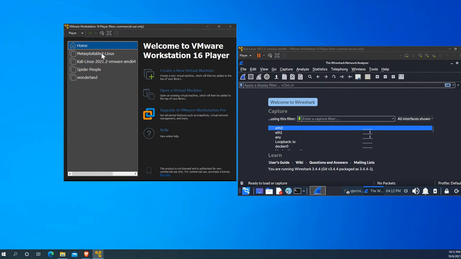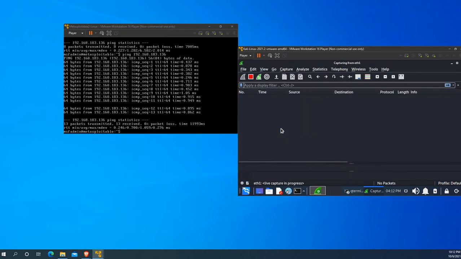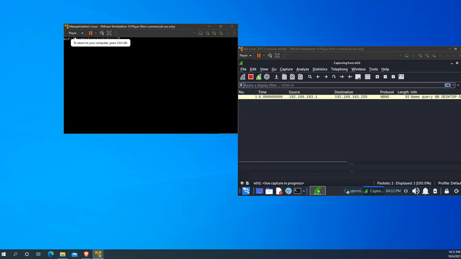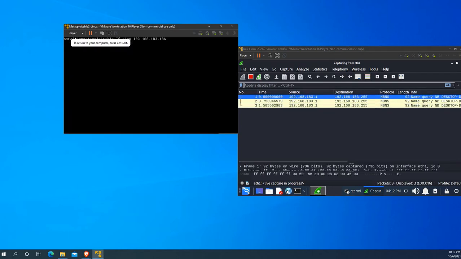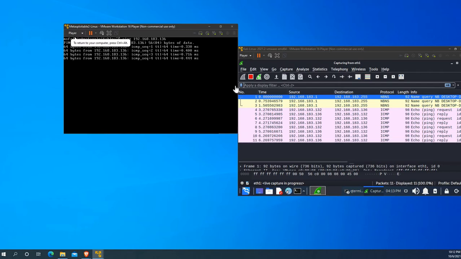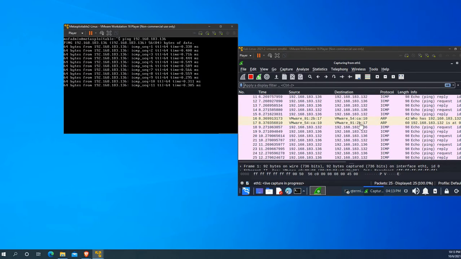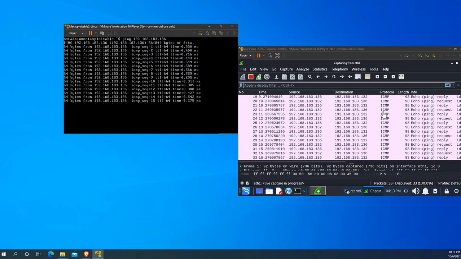So let me just open Metasploitable 2, eth1, Control L, and start pinging. Okay. And you can see the source IP is coming from the Metasploitable 2 box, and it's pinging my Kali box, and it's using the protocol ICMP. Okay, let me just stop that real quick.